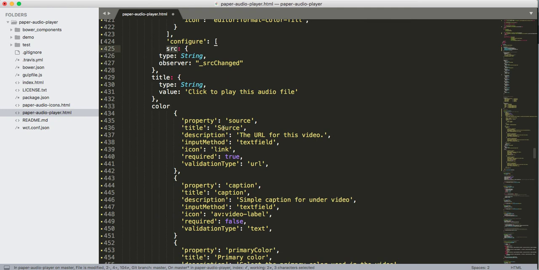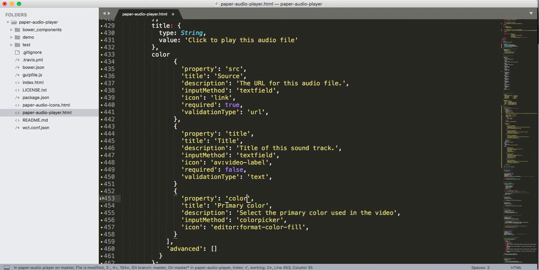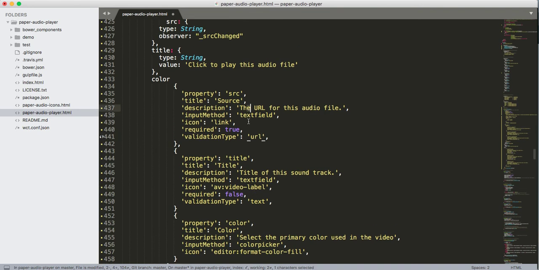We got SRC, and that's going to be your source URL for this audio file. Okay, text, require it's a URL, validate it. That's all well and good for now. And then this is the title of the track, the title of this soundtrack. And then primary color should be color, and we're going to change that from the word primary to just color. And color picker is all well and good. URL is good. It's kind of neat.